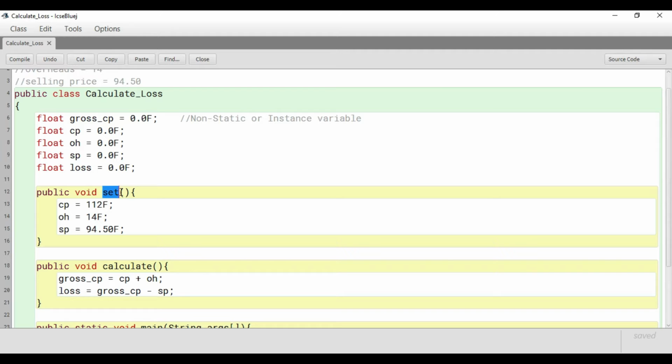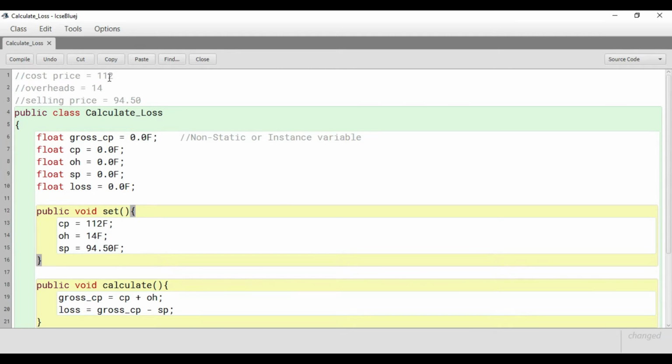If you are writing a single word, that is fine. If you are going for multiple words, then put an underscore and you can join the words. No issue. Like set value, this can also be a function name. That's your choice. Every function has a first bracket open, first bracket close, and the body of the function starts with a second bracket. Now here I have assigned the cost price. See, I have already given the cost price over here.